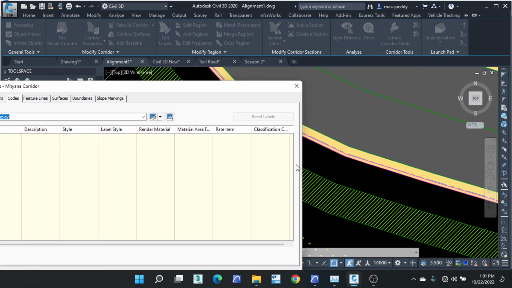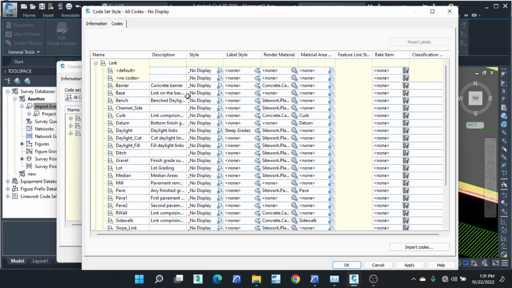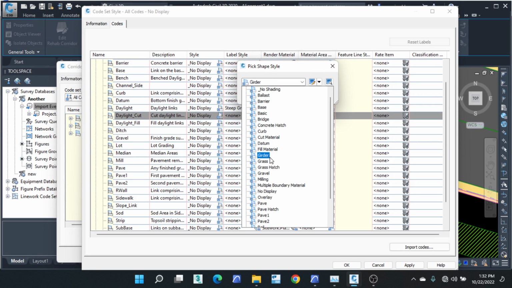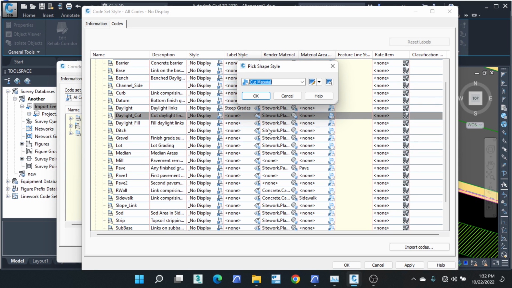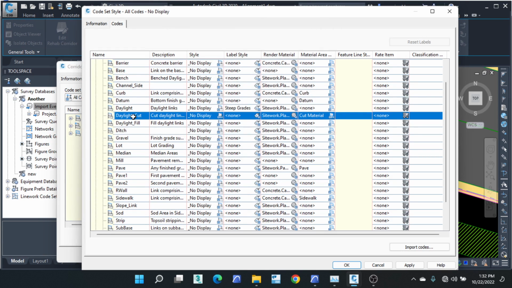So for now, remember, there are people with daylight. My drawing didn't show the daylight, but for those with daylight, you can continue. You edit the links, then you come to your daylight. You can choose the shading for both cut and fill, okay? So for example here, you see the cut material. You can choose the cut material, and you can still leave the pattern the same way it is. Change to 0.02. Click OK. So that is for daylight cut.